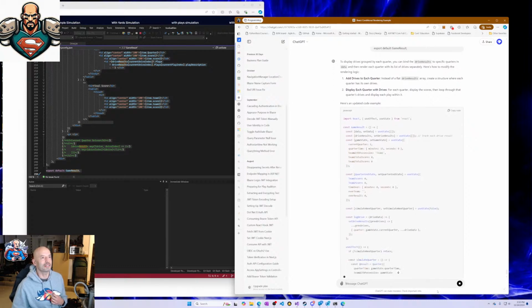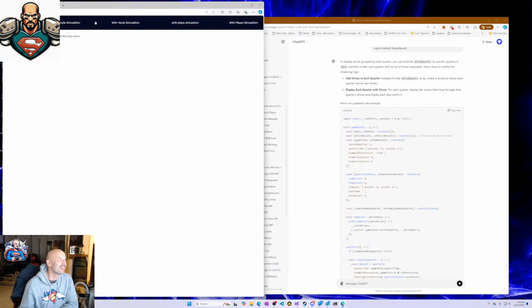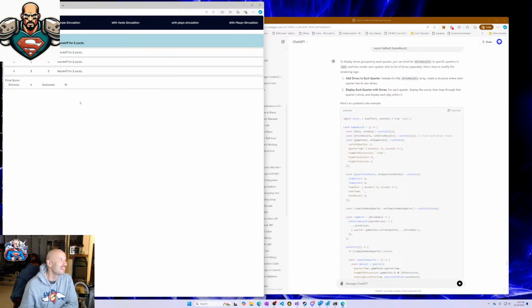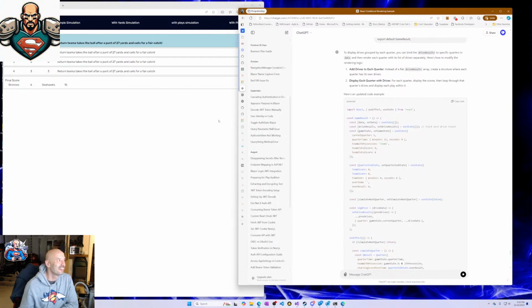Instead of a flat drive results array, create a structure where each quarter has its own drives. Display each quarter with drives. For each quarter, display the scores, then loop through that quarter's drives and display each play within it. Okay, so they're telling me to stop doing it the way I'm doing it. Oh, I see what you're saying. Yeah, you're doing it wrong. It's like, what? But it looks so cool. It'll look even cooler when it's working correctly, but it's getting there.